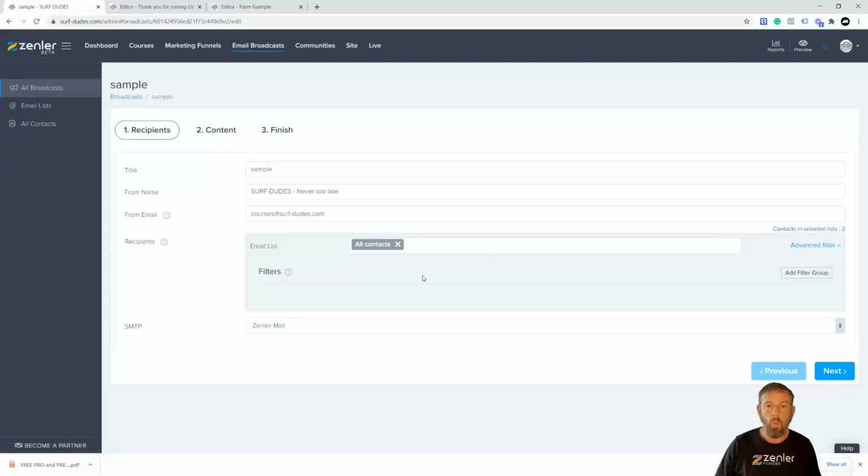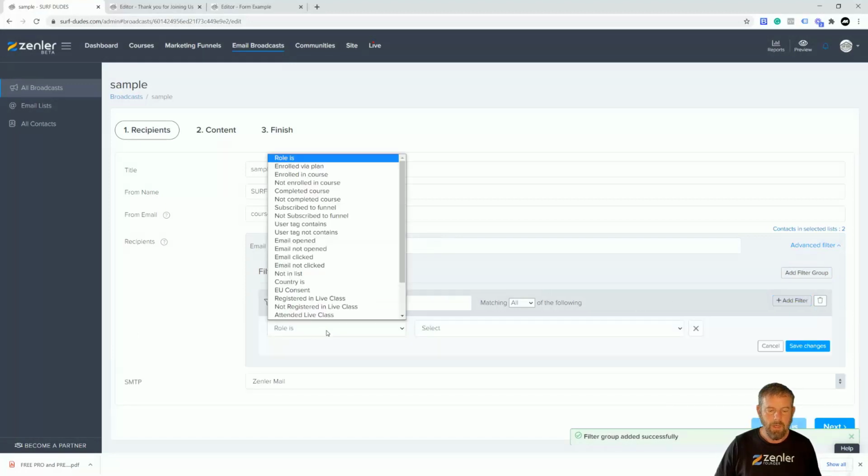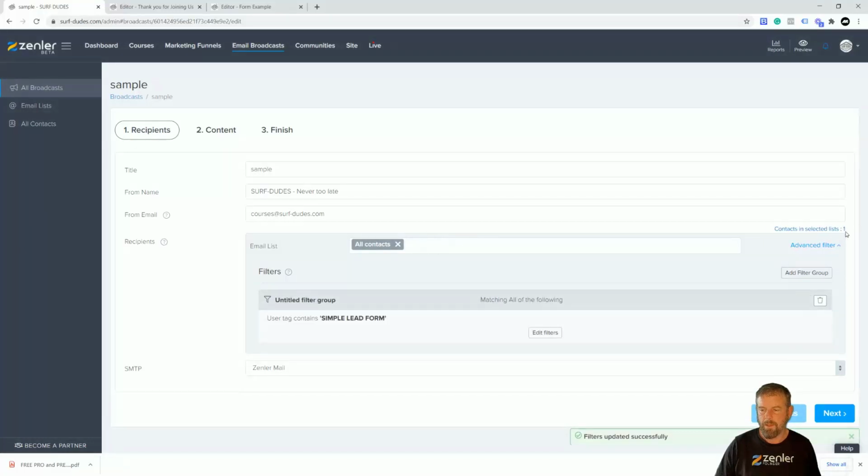Okay, remember there's 1 under that tag, so I'm going to add a filter group, and I'm going to add a filter into that group, and I'm going to go user tag contains, and then choose simple lead form. Notice the tag automatically appears in here, and I can click save, and watch what happens to that number when I click save. It's gone to 1. So now I'm targeting only people that have come in on that form, and that's how you do it.